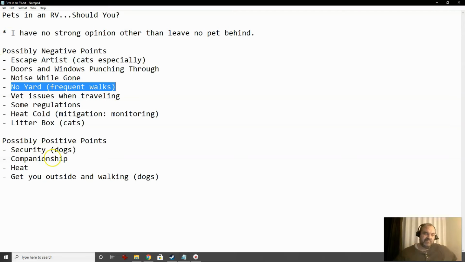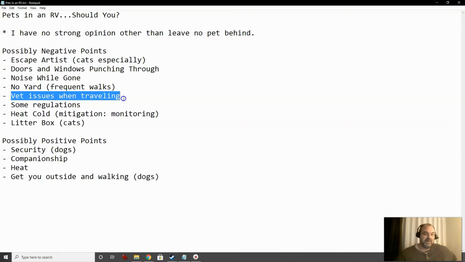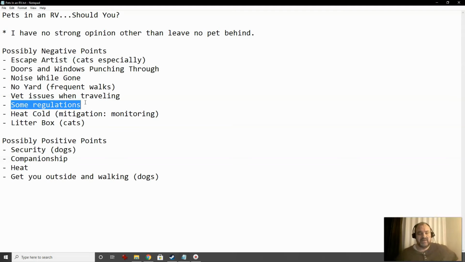Vet issues. I haven't really researched this one too much, but I'm sure there's vets that will send medicines and stuff for your elderly pets, but it's something you've got to look into, and it could be an issue. There's some regulations with certain RV parks now. They're getting more stringent on types of breeds of dogs or certain pets they'll allow in. So you need to research that as you travel.